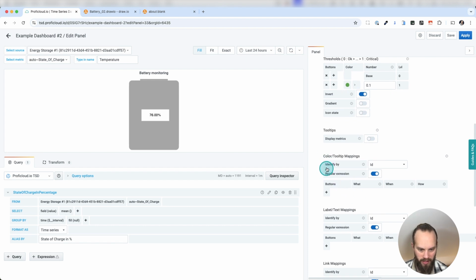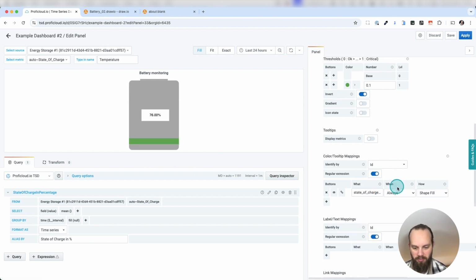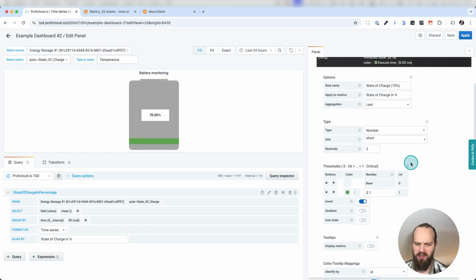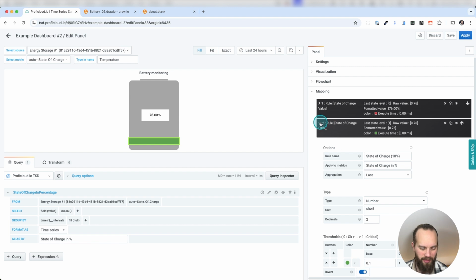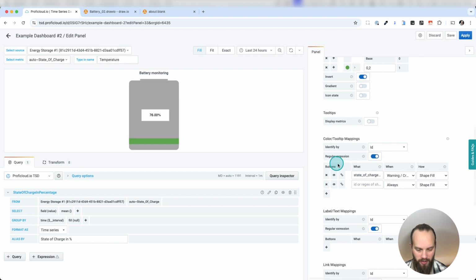Now we are heading over to the color tooltip area over here. Since we identified everything in here, we can just click on the plus, select the state of charge, where is it, the 10%, something like this. Now it's always this color, but we wanted to have it when the warning or critical message is here. We need to do this 10 times, so we're going to fast forward the video a little bit, but in the end I'm just going to clone this rule. I'm just going to rename it to 20%, change the value to 0.2, and add a different bar over here as well, and as you can see now it's green as well.